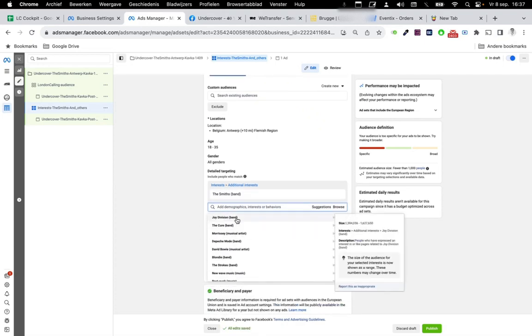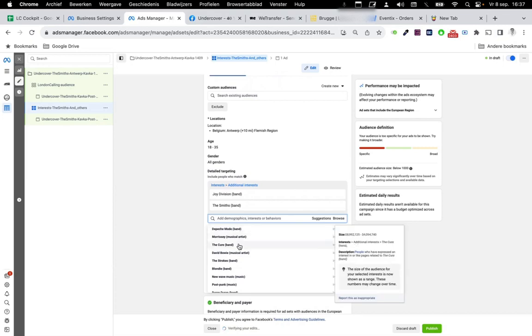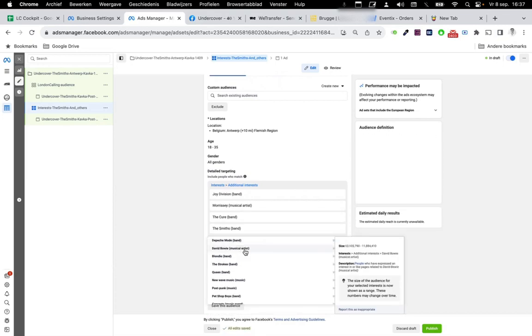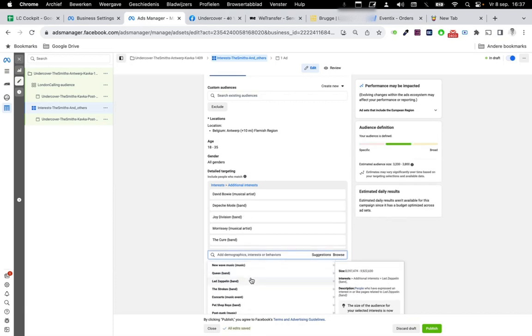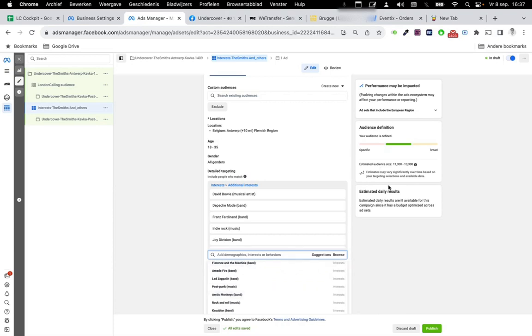Perhaps suggestions, I know Joy Division, The Cure, Morrissey, Depeche Mode, David Bowie, all that, Franz Ferdinand, some indie rock. There we go. So we have like 12k.